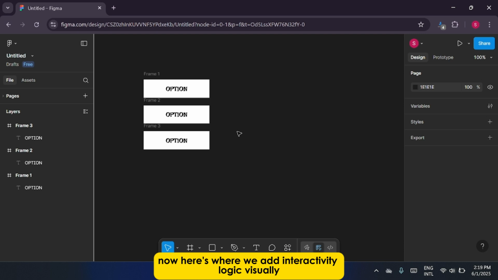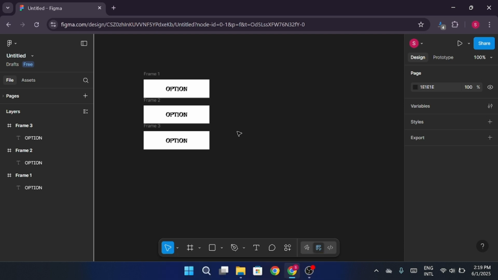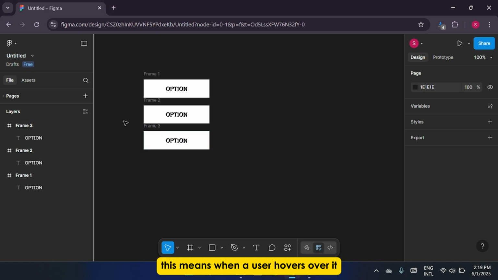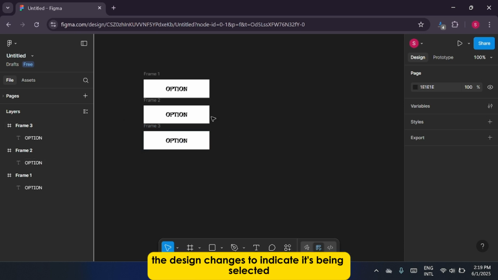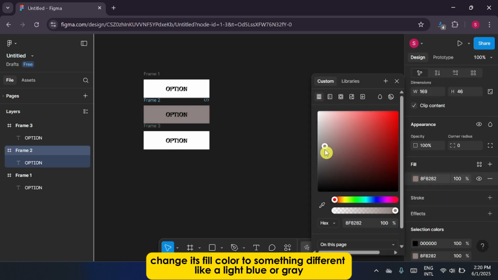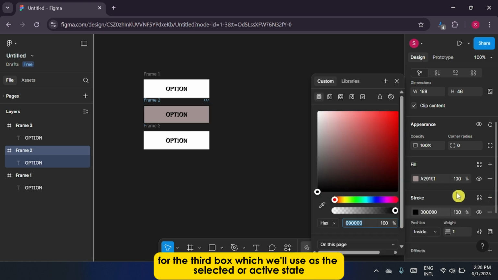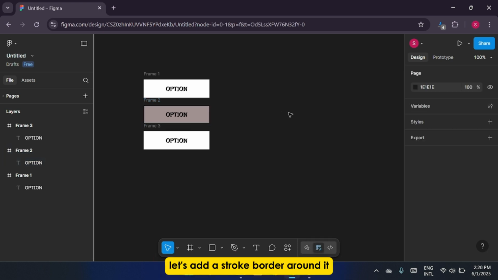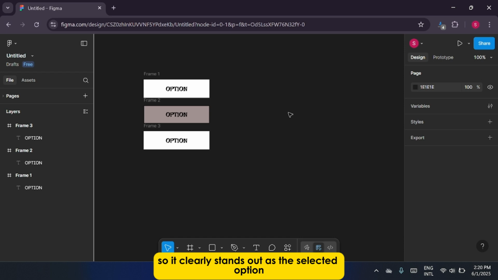Now here's where we add interactivity logic visually. Let's designate the middle box as the hover state. This means when a user hovers over it, the design changes to indicate it's being selected. Change its fill color to something different, like a light blue or gray. For the third box, which we'll use as the selected or active state, let's add a stroke border around it. Increase the stroke width slightly, and choose a darker color so it clearly stands out as the selected option.